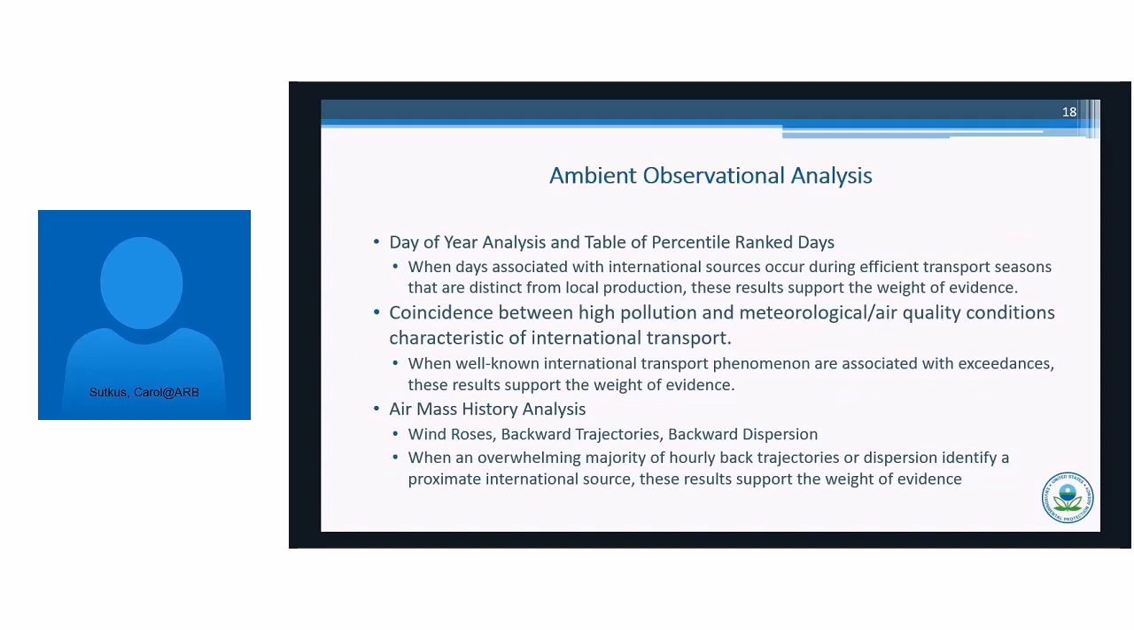A more complex analysis might be an air mass history analysis, and that might involve wind roses or backward trajectories or backward dispersion modeling. And when a large majority of hourly back trajectories or dispersion identify an approximate international source or source region, these results would support the weight of evidence.